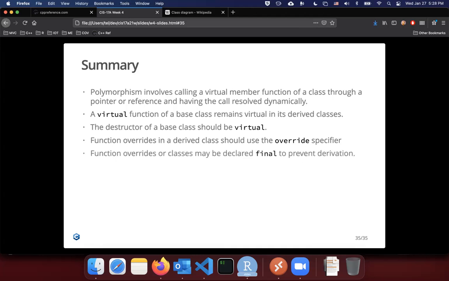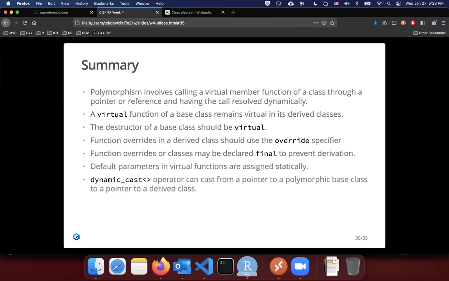So function overrides or classes can be declared as final. Then you can no longer derive from that class or override that function again. They are final. And default parameters in virtual functions are assigned statically, right? So there's no dynamic binding in that situation. That's just how it's designed. It also makes sense. And the dynamic cast operator can cast from a pointer to a polymorphic base class to a pointer to a derived class. That's called downcasting. Okay.